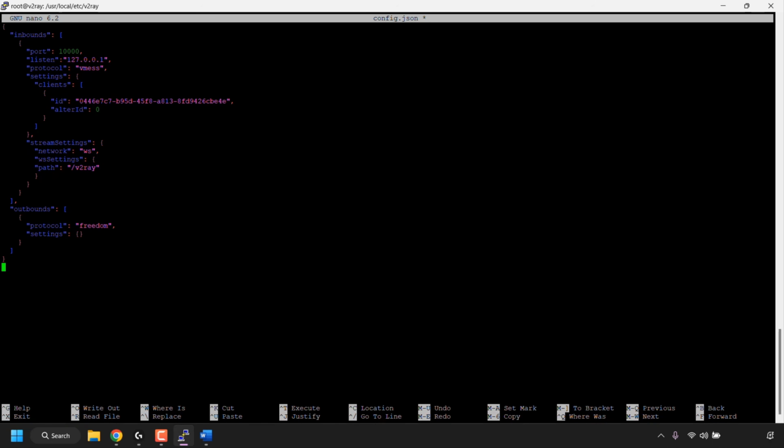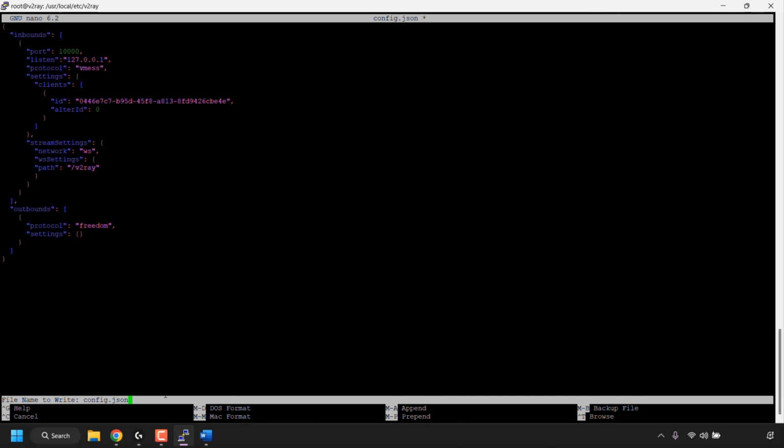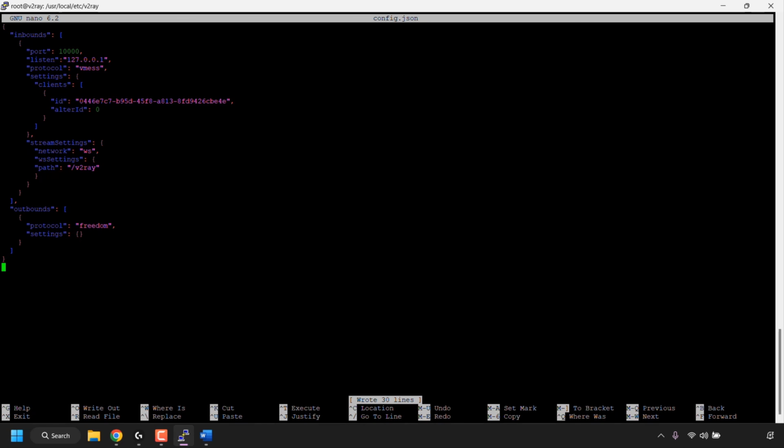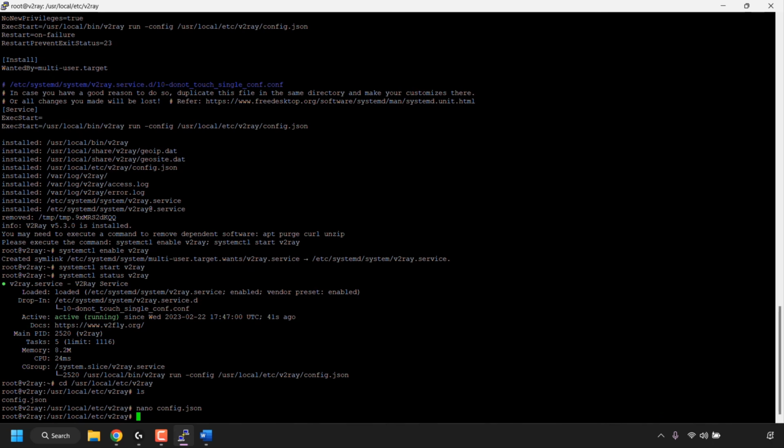Now what we'll need to do is save the changes that we have just made to the config.json file. To do this, type Ctrl+O on your keyboard. It will then ask you to name your file. You must leave it as config.json and then hit enter on your keyboard. Great, so the changes you have just made to your file have been saved. Now what we need to do is exit the nano text editor by pressing Ctrl+X on our keyboard. Now we're brought back to the PuTTY command line.